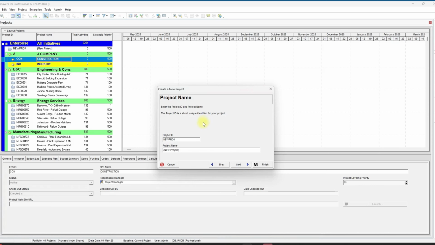It asks for project ID and project name. The project ID must be unique from the other created projects. I write ABC for project ID and ABC Residences for project name. I click Next again.